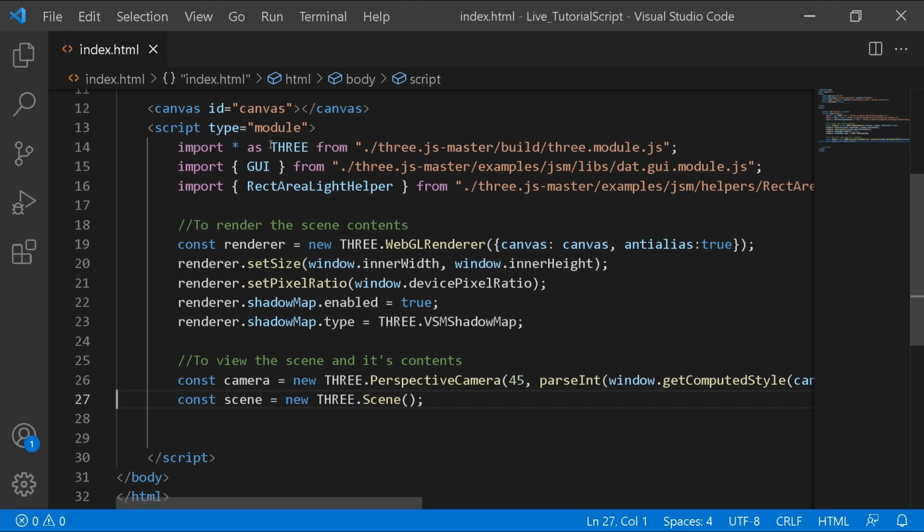So as usual, we will import our library and then we will import our GUI. This time we'll also import a Rect area light helper. Now this is specifically for a Rect area light. So we're going to be using this to visualize our Rect area light so that we can locate it in our 3D space, because lights are not visible in the scene. So this is something of a widget that helps us to see where our light is located.